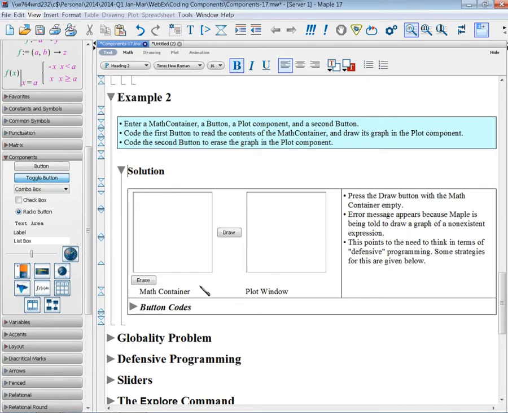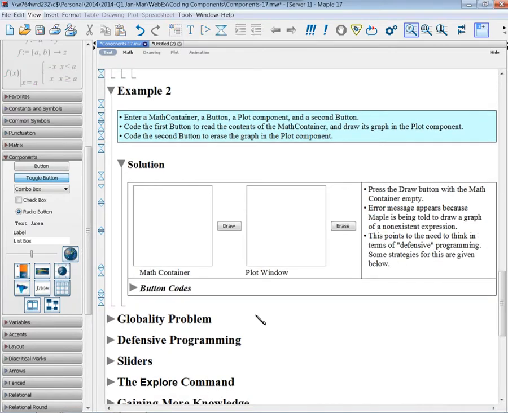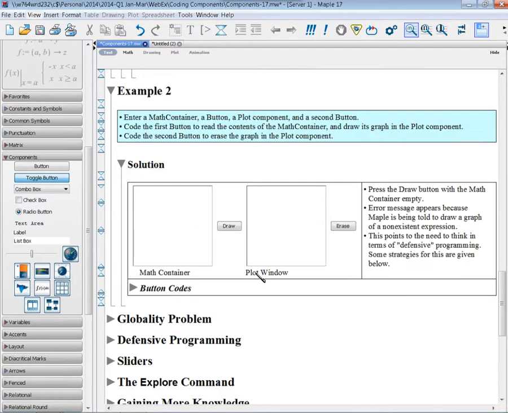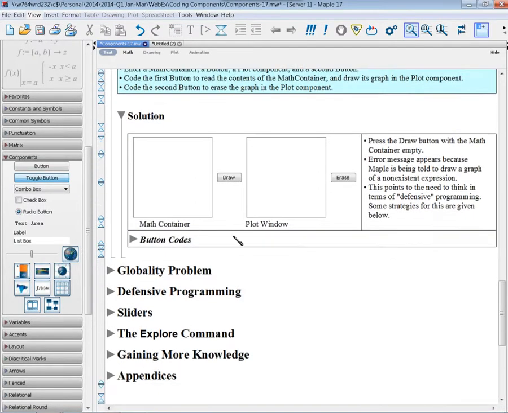This window needs to be stretched. Math container, button, plot window, button. You know how to make the button say draw and erase. And you know how to, I showed you over here, how you build it up over here. So how do we program these buttons? Here are the codes.